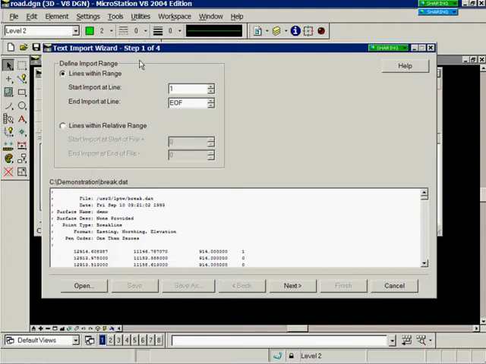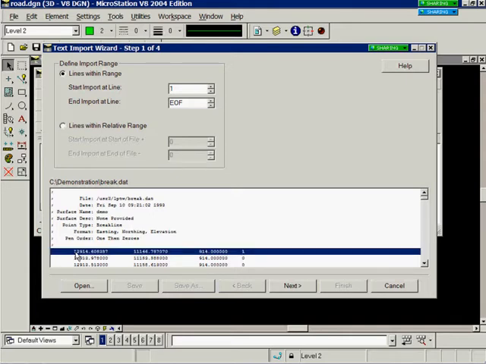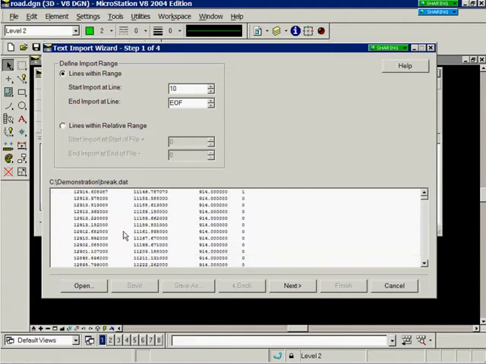This step allows you to define the lines we're going to import. If your file doesn't have header information, you can start at line 1. Otherwise, click at the beginning of the first line and right-click to pick the option to start at this row. End import at line defaults to EOF, which is end of file, and we're going to keep this setting.